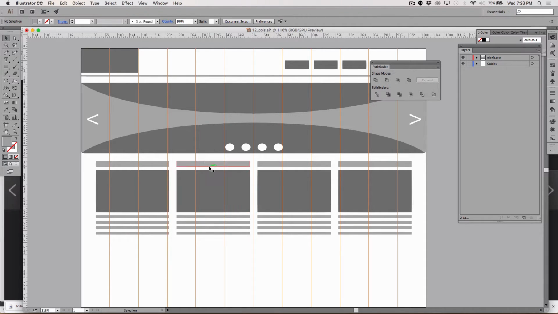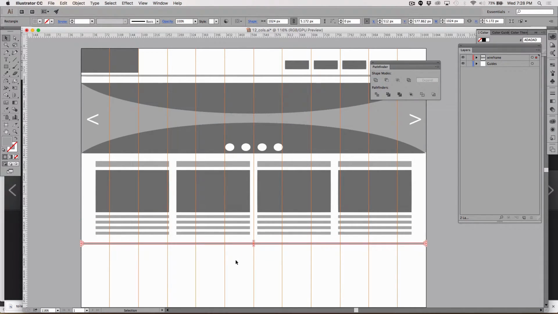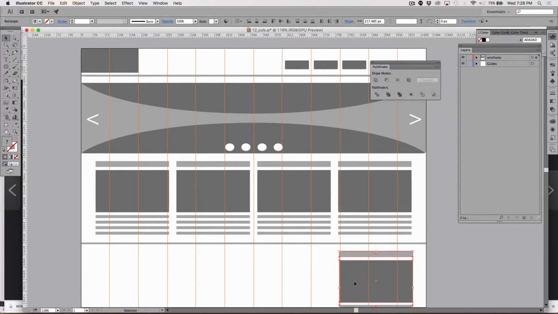Next, I might want to have another separator, like that. So I can bring the separator down, if I so choose. And maybe I want something that is a little more asymmetrical. So over here, I'm going to put another block underneath this one, holding the Option key to make that a copy. Lining it up right on this line here.